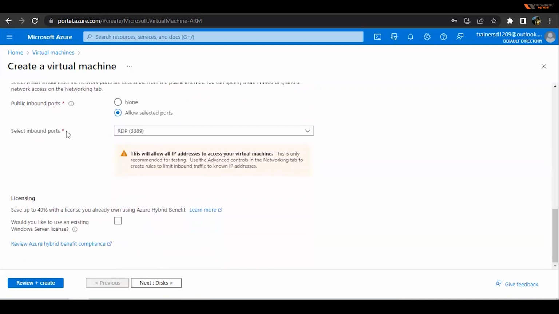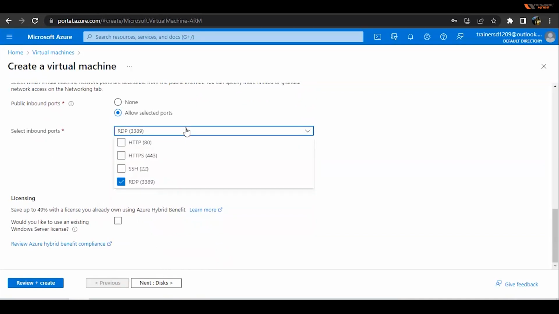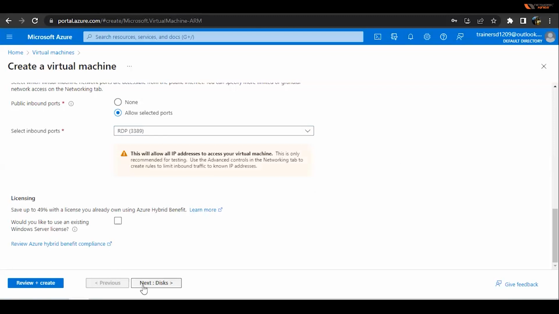So you have to enable port number 3389 RDP, so that you will be able to take this system on remote. RDP works on port number 3389 and you have to enable it. Likewise, if you are going to host any website onto Azure, then you have to enable HTTPS and HTTP. If you are building any Linux machine, then you have to enable port number 22. Okay, and then go next.